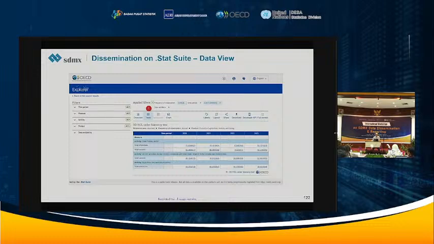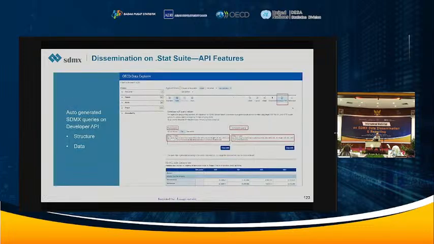Okay, dissemination on .stat suite, the data view. Well, I think I've already shown this, so I'm not going to go into this slide. I showed the table, the filters, the search facets, basically. So let's skip that.